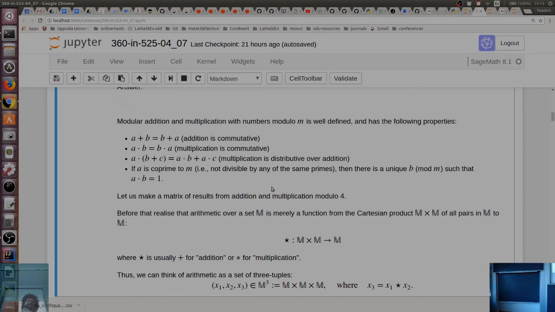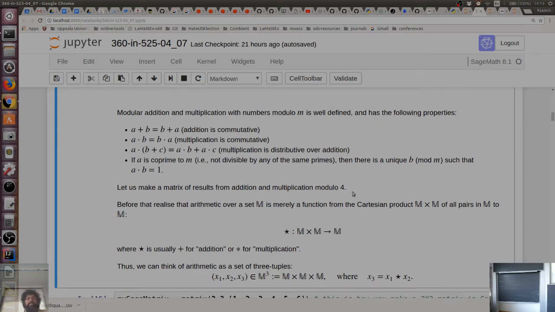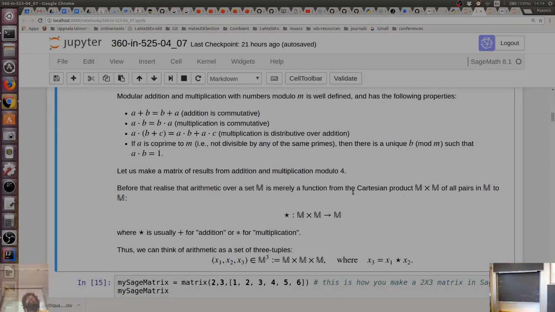And A times (B plus C) is A times B plus A times C. So multiplication is distributive over addition. These are familiar properties, right? That looks like what happens on rings.